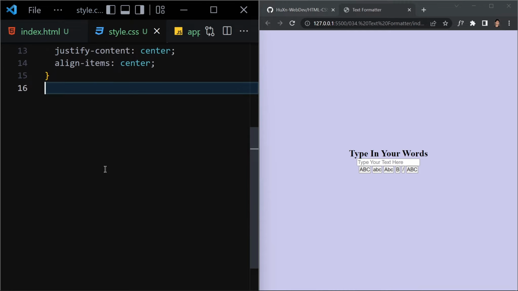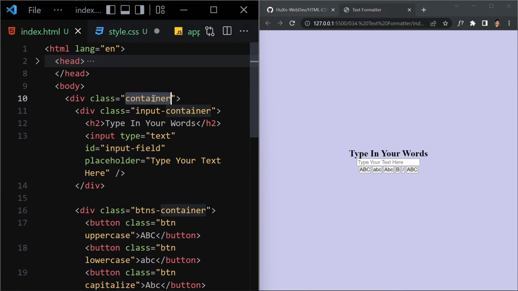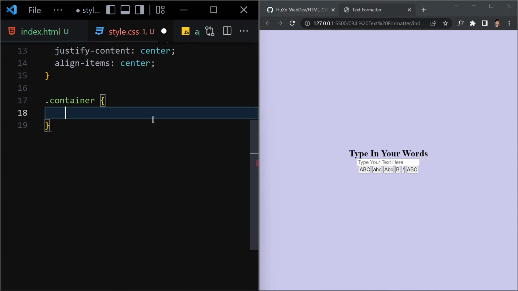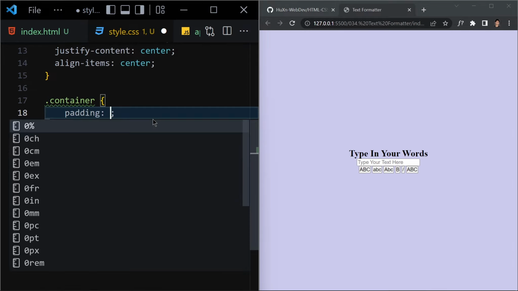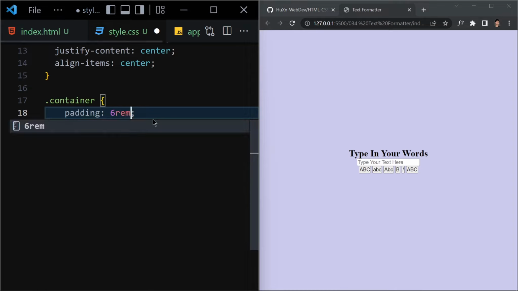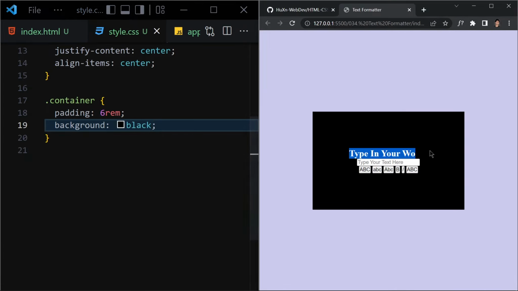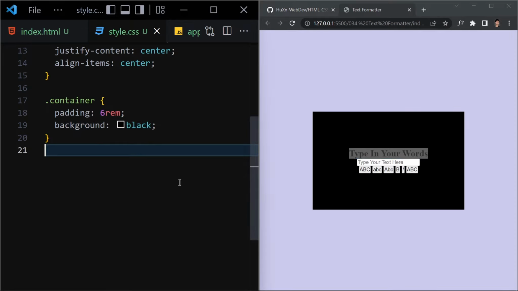Alright, so that's that. The next thing which you have to select is our container right here. Let me just select our container, and we have to just provide a little bit of padding to it, like 6rem will be fine, and background will be totally black. Save it, and this is how it looks right now.